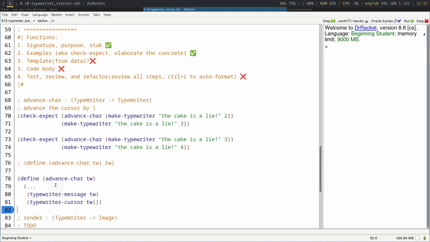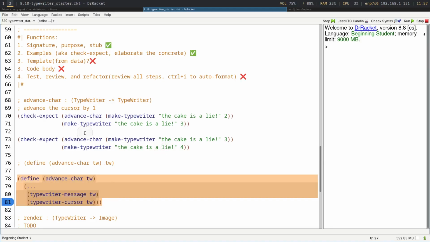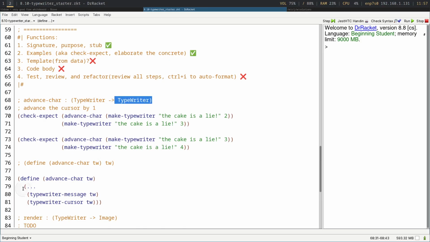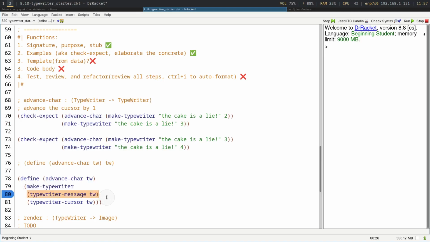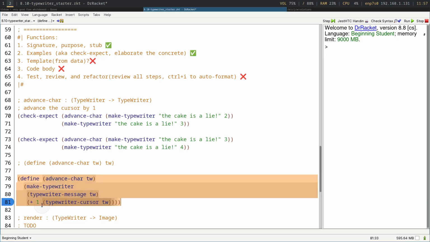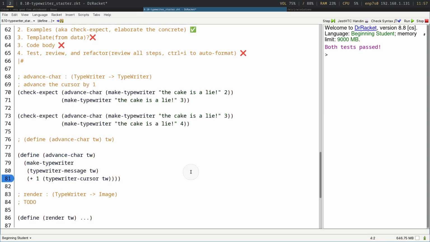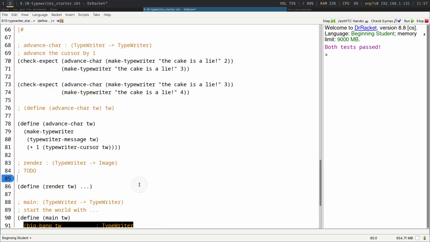So all we need to do is, looking at the signature, we consume a typewriter, we must produce a typewriter. Examples also say the same, so we've got to do make-typewriter here. Message stays exactly the same. It's just the number of the cursor that gets incremented. So we can do a +1 here to the typewriter. So we're going to add the cursor +1. All right, so we run that, all our tests should pass. Now let's work on the render function, right? How are we going to draw the text out?